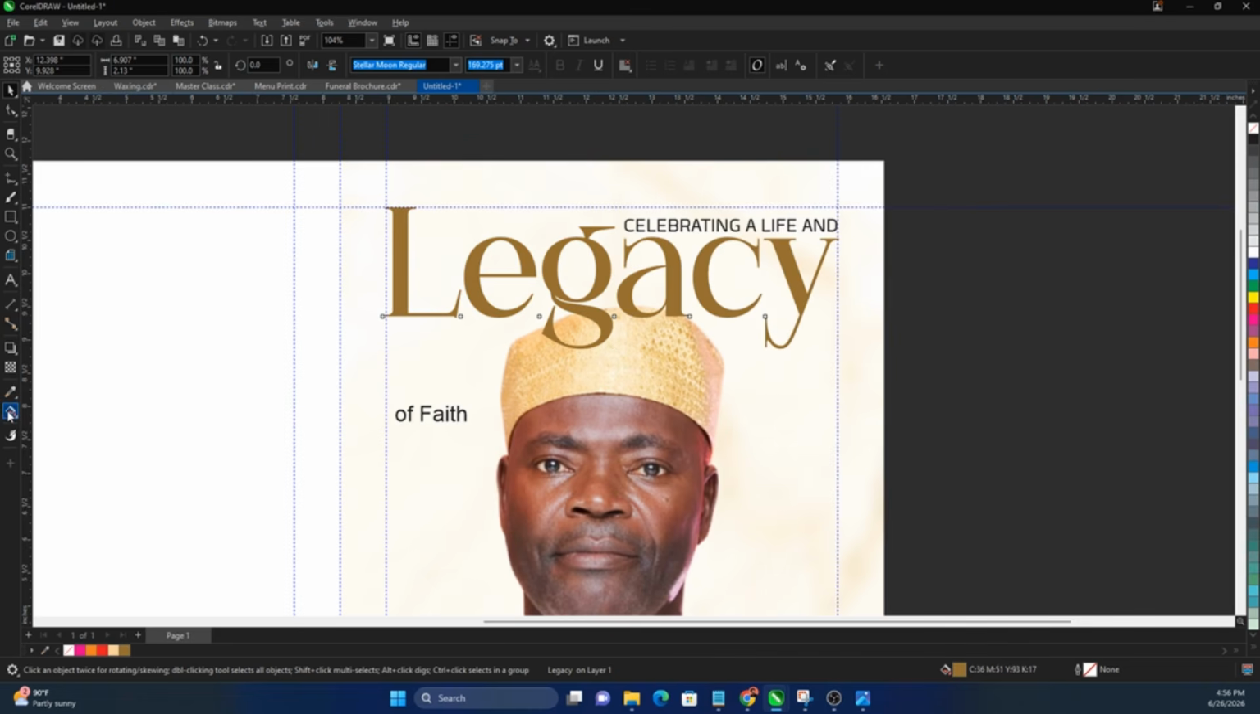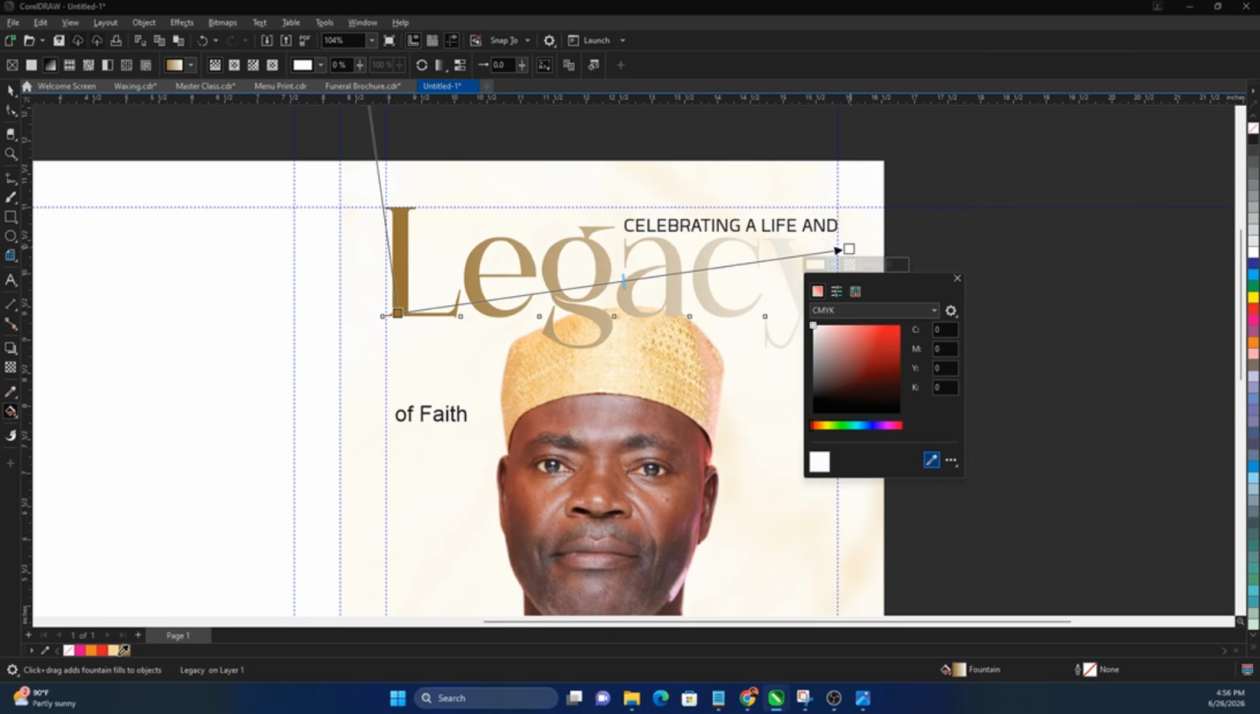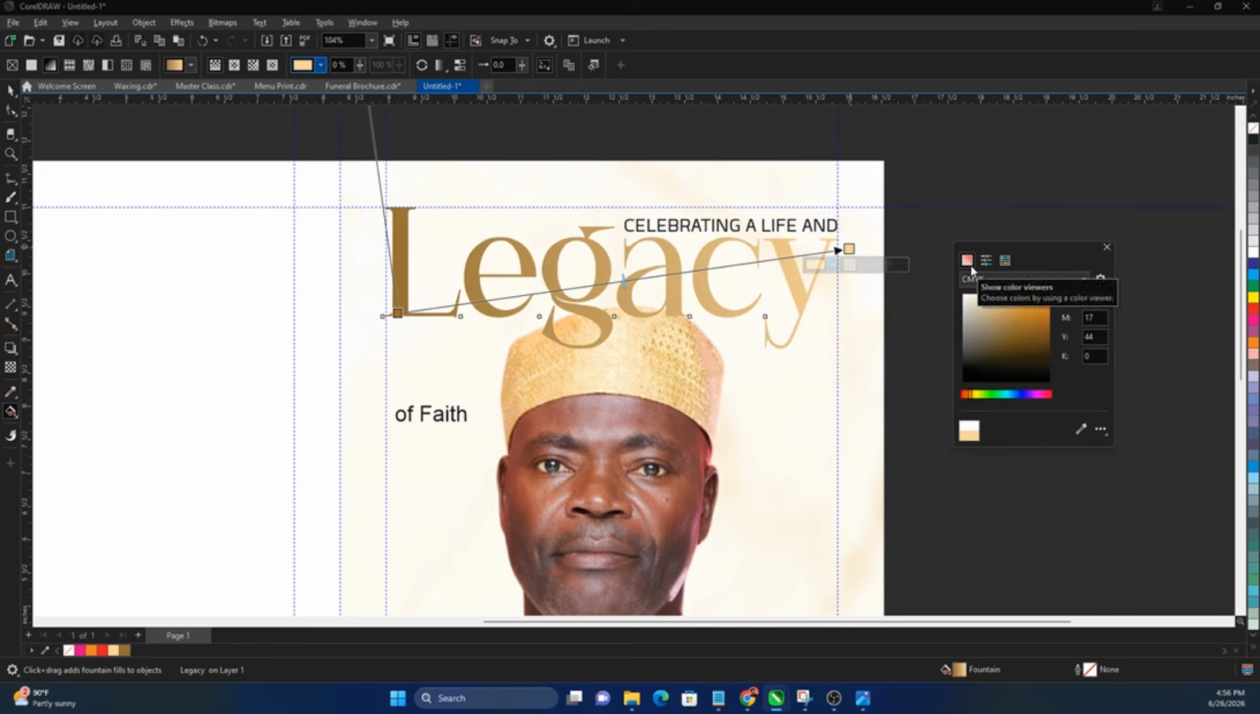Then I'm going to select my interactive fill tool and drag this way to give it a dual color. The color will be two, but this part will be a bit brighter. So I'm going to select this color we selected earlier. Then I'm going to come over to this, and this is what you're going to have. So I think I'm okay with this.